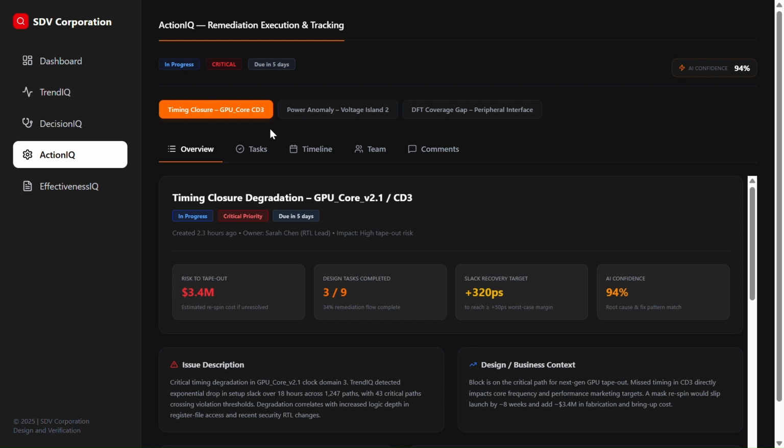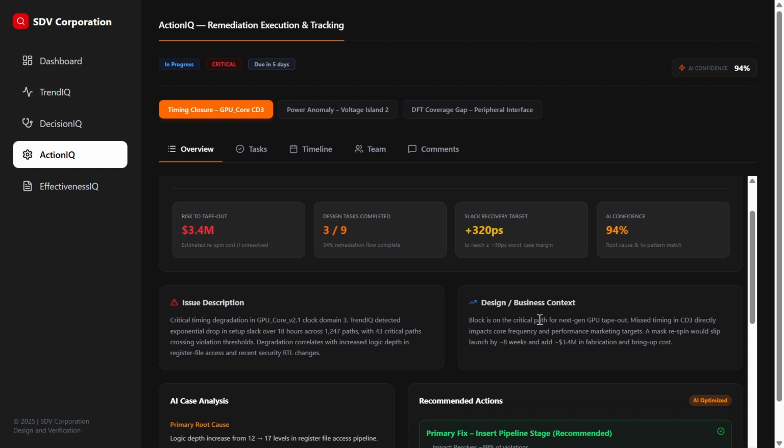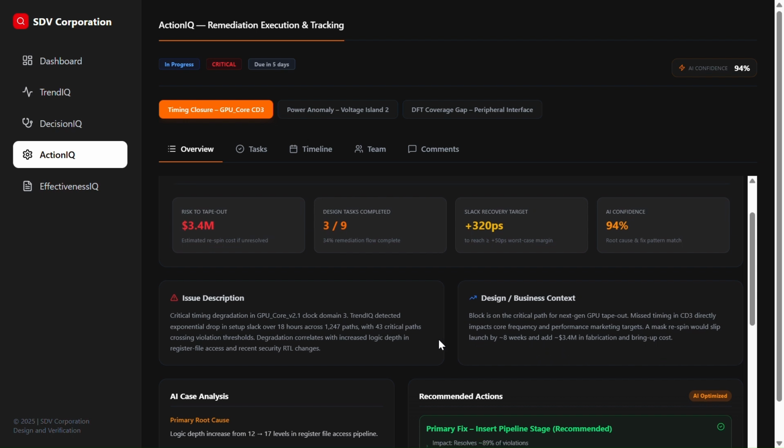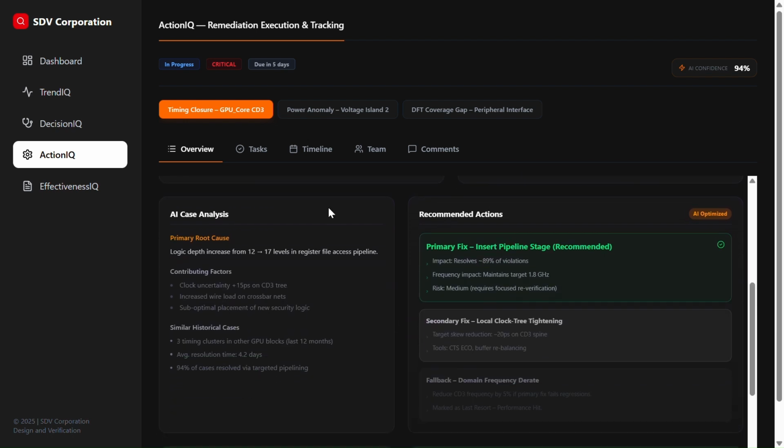Action IQ turns a chosen decision into tasks, owners, and timelines, then tracks progress and outcomes. For each event, we surface 4 tight subtabs. Overview shows the implementation SLA, numbered tasks completed, days to tape out, and AI confidence on the chosen fix. A brief issue description and business context explain why this work matters, whether avoiding a respin, power budget breach, or test escape. Tasks breaks the work into an 8D style checklist.